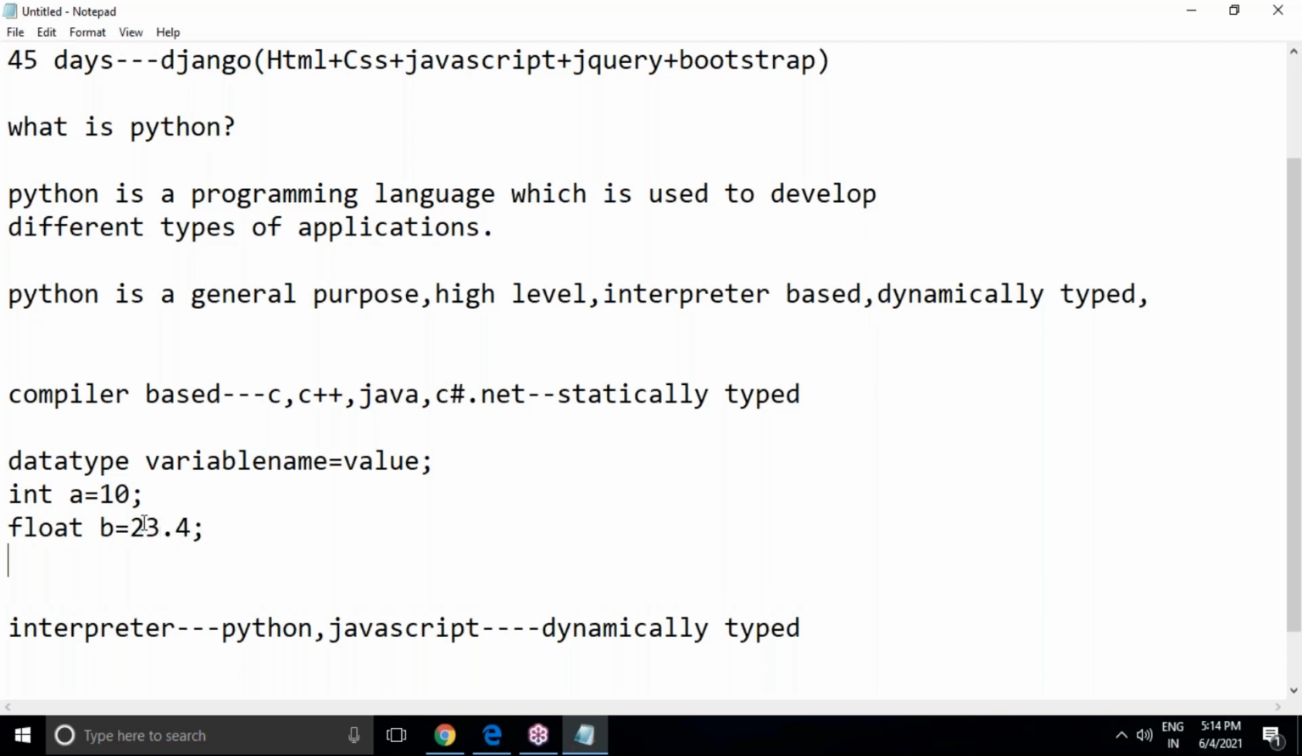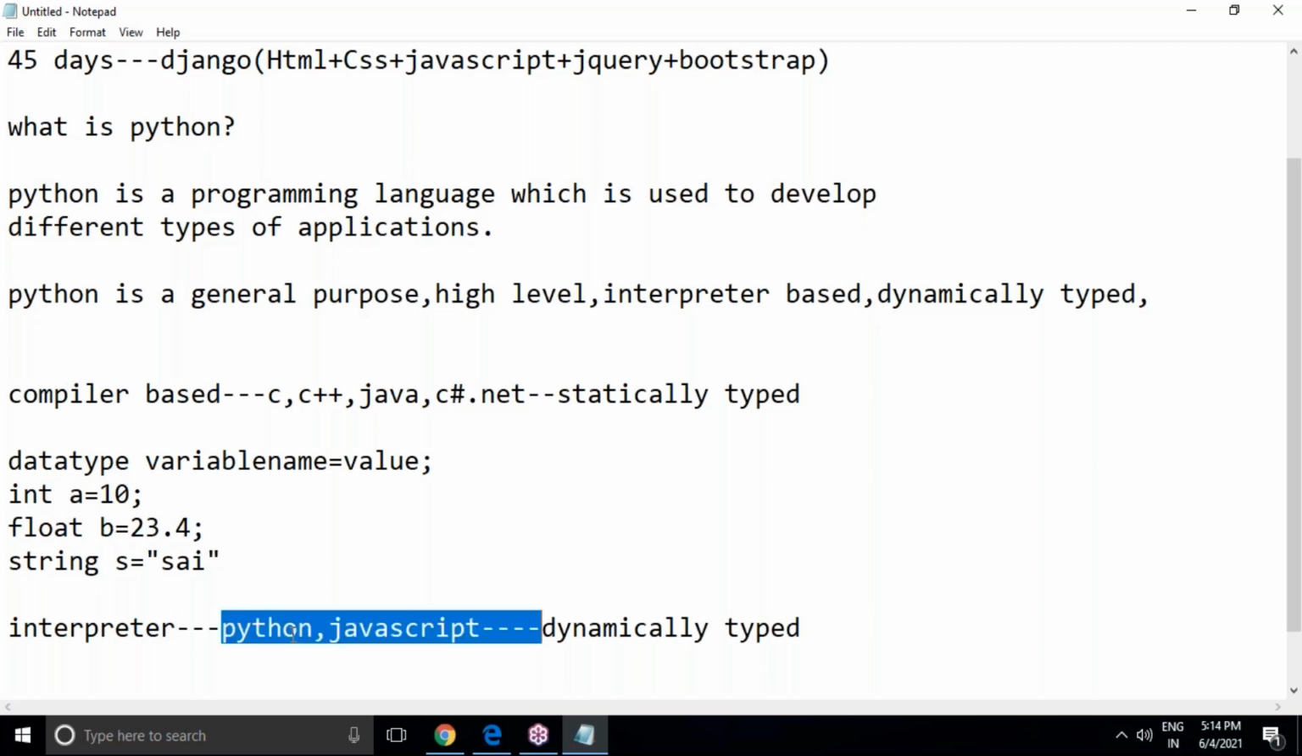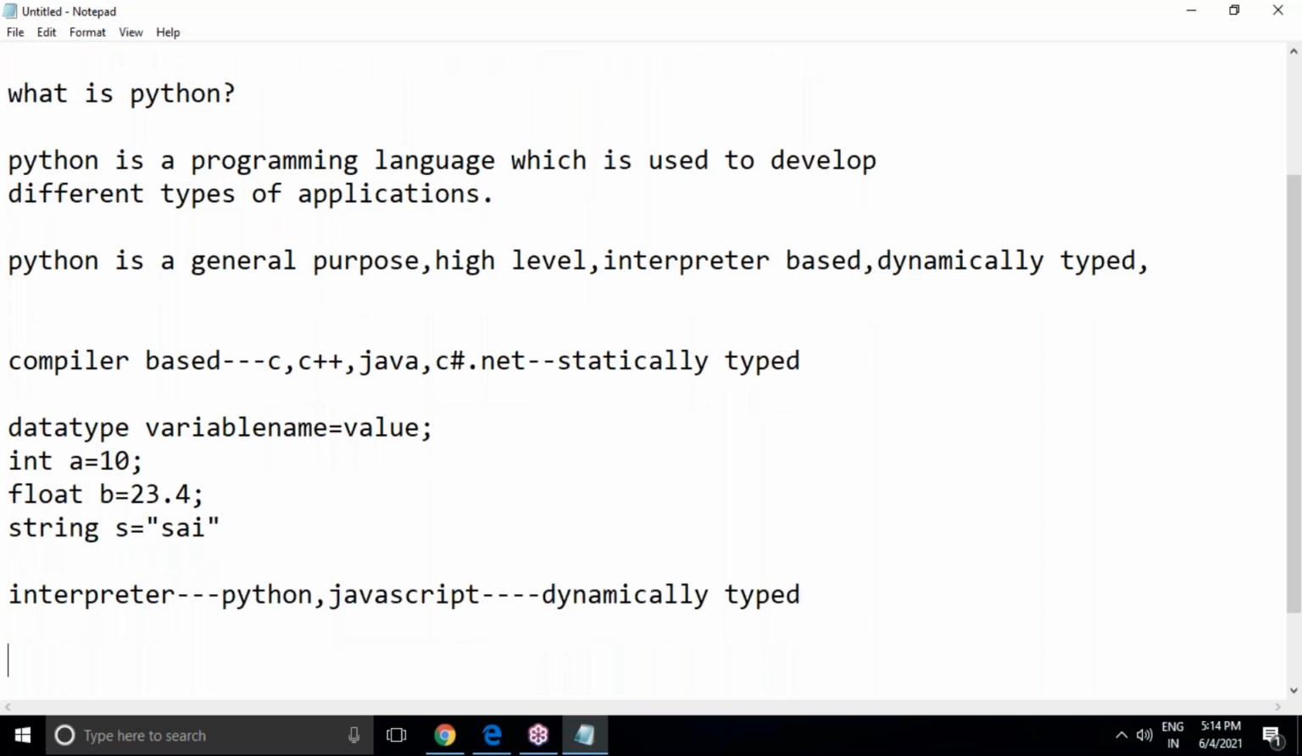For example, string s equals some name I'm giving. Can you go for integer instead of string? No, it's not possible. If you go for integer, then it will give an error. So you should have clarity of data types while working with these languages, because these are statically typed. Statically means at the time of writing code only, you should decide the data type of the variable based on your value. If you give the wrong data type, it will give an error. But our Python programming language is dynamically typed. Dynamically typed means there is no need to declare any data type while declaring a variable.